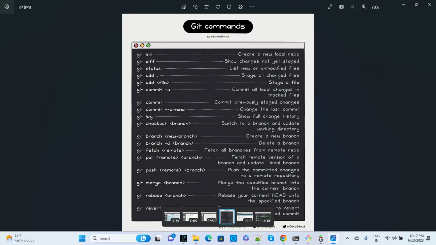git commit -a, then you commit with the Jira name and description. git commit means commit these changes. git commit --amend changes the last commit. git log shows the log history. git checkout branch means switch to the branch. git branch new creates a new branch. git branch -d branch deletes the branch. git fetch remote fetches all the branches from the remote repo. git pull remote branch pulls from the remote branch.